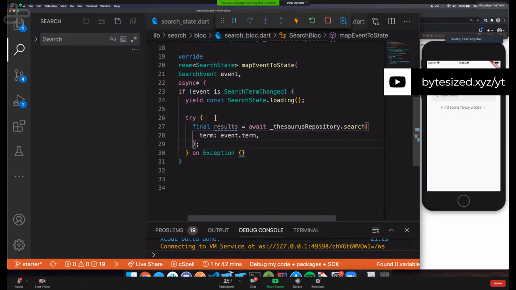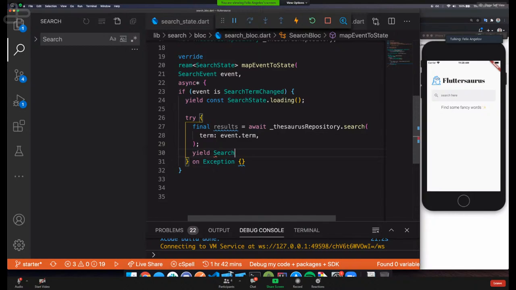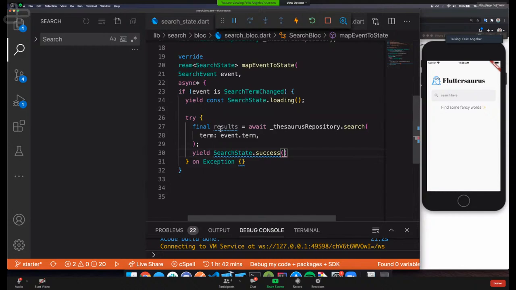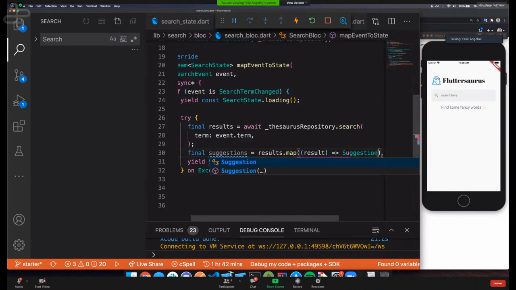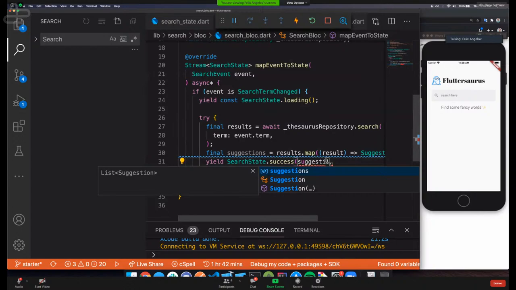And now we need to basically convert this list of strings into a search state. So we can yield SearchState.success, and our success takes a list of suggestions. And the reason I did this was to show that typically you'll have to do some massaging of the data that you get from the repository, and you probably want to make it convenient to use in the UI. So it's usually not going to be exactly the same as the format in which you get it from the repository. And so we'll do some normalization by going through the results and mapping each result into a suggestion. And this is super trivial right now, but this is just to show that you will likely have to do some sort of normalization. And this is typically where you would probably do that.